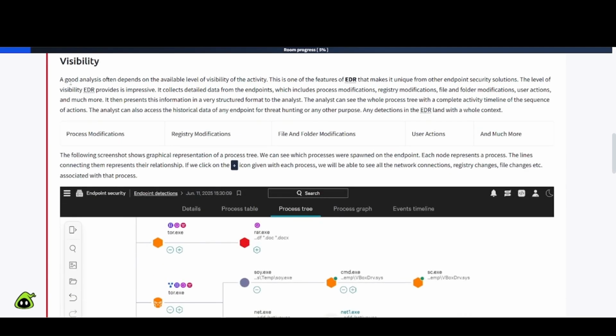Okay. Visibility. A good analysis often depends on the available level of visibility of the activity. This is one of the features of EDR that makes it unique from other endpoint security solutions. The level of visibility EDR provides is impressive. It collects detailed data from the endpoints, which includes process modifications, registry modifications, file and folder modifications, user actions, and much more.